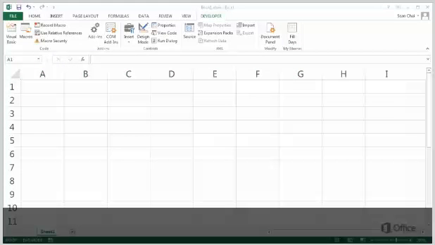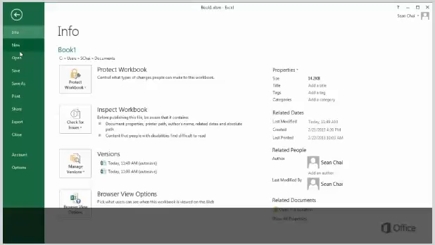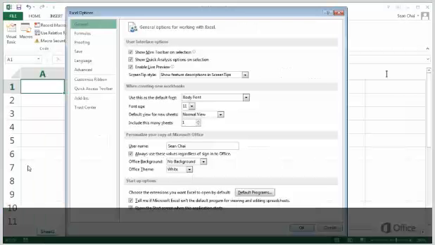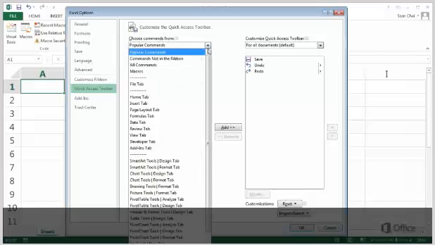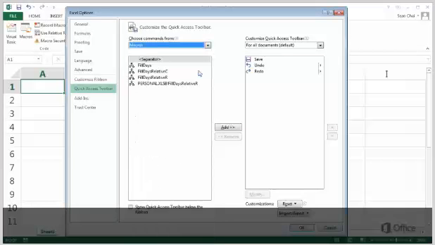Now I'll show you how to add the same macro to the Quick Access toolbar, so it'll be up here next to Redo. Click File, Options, and this time click Quick Access toolbar. Again, I choose Commands from Macros, and here's the macro in my personal workbook.